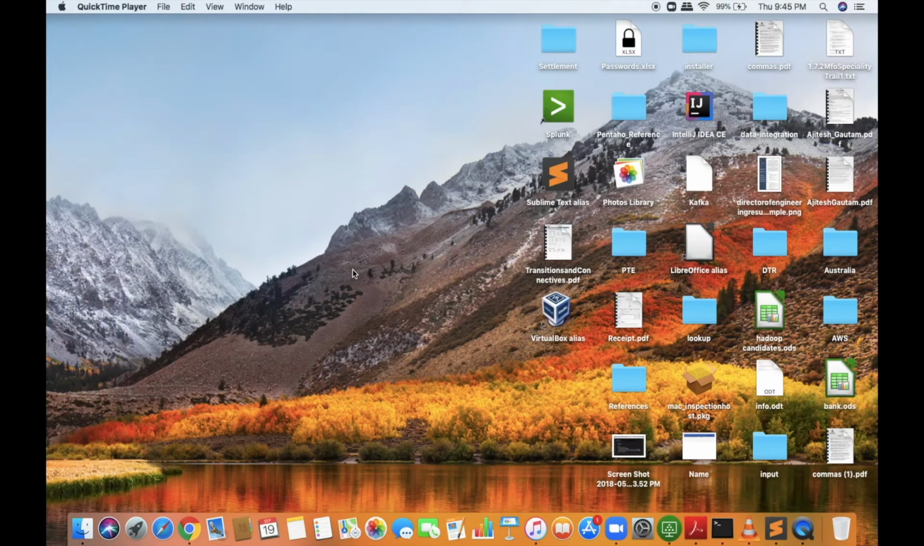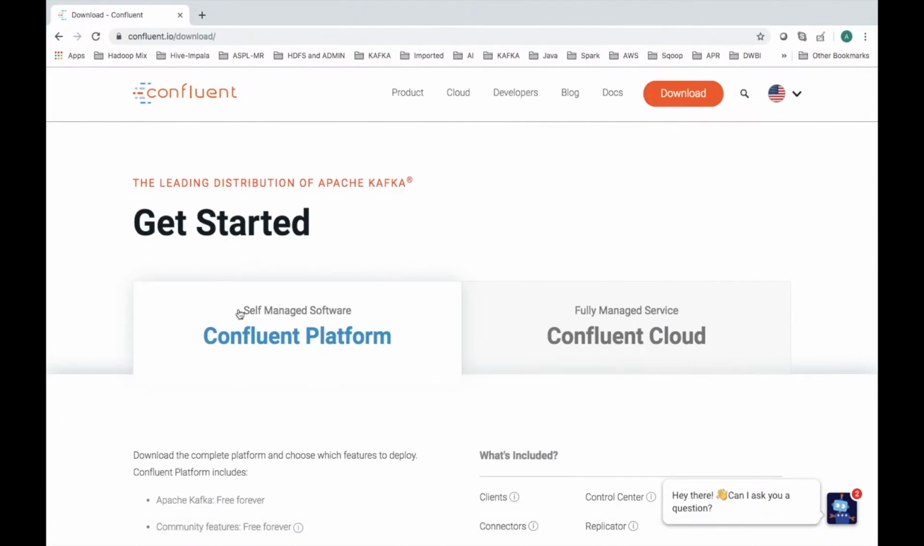In this video, we will talk about Confluent Kafka installation on Mac. Actually, this process is quite straightforward, but while doing this installation, I faced some issues. So I just thought of sharing my findings with you. Okay, so let me just start with the download part.